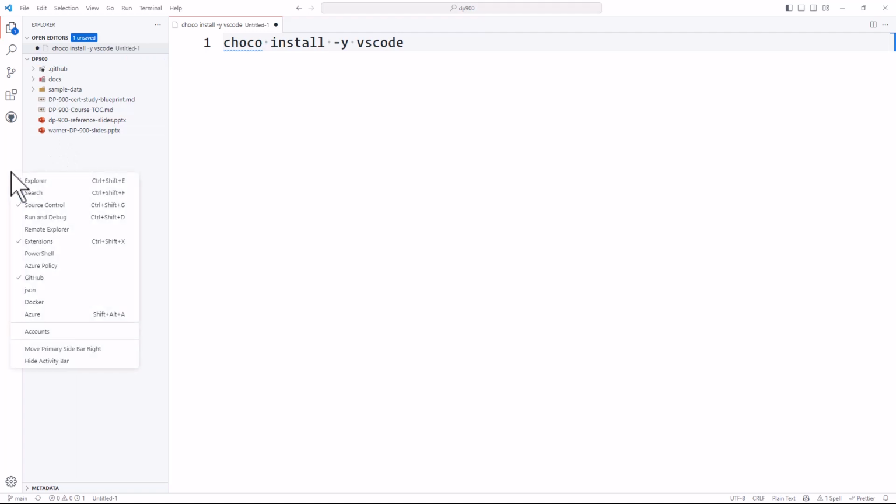So you can right-click in there, and you can turn on or turn off any of those programs that you don't need all the time. You can move the activity bar to the right. You know, those traditional rules apply.